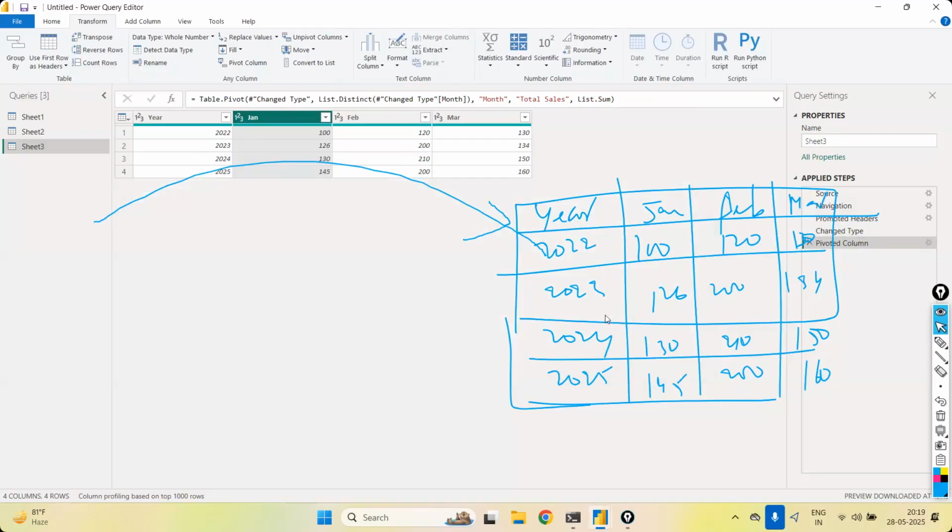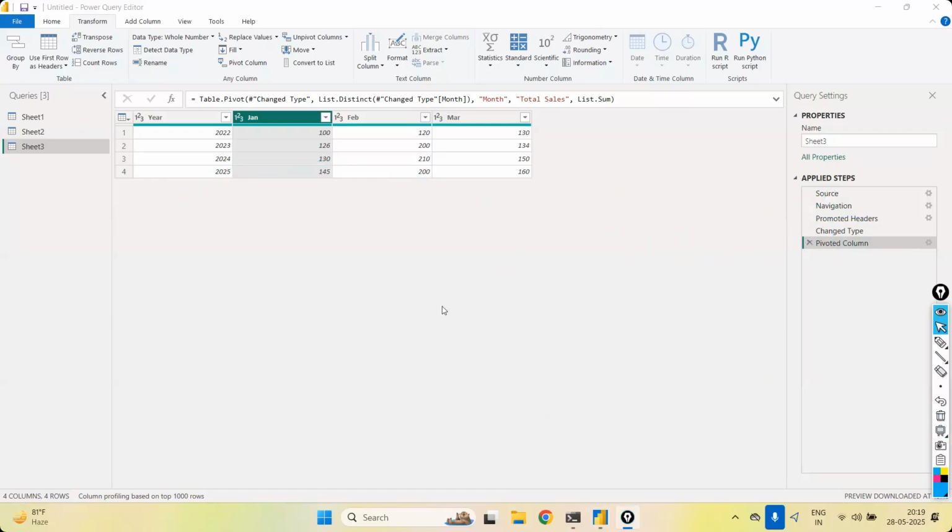Is the point clear, everyone? First you have to select the month followed by what you want internally. Each column name followed by internal values. Is the point clear, everyone? Yes or no? Now you are having the data like this.